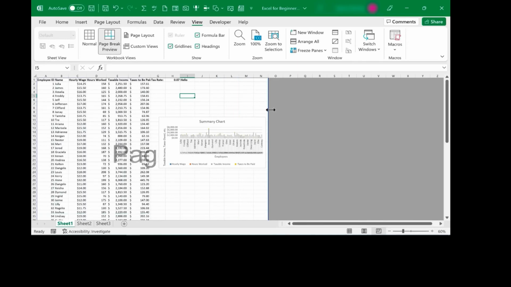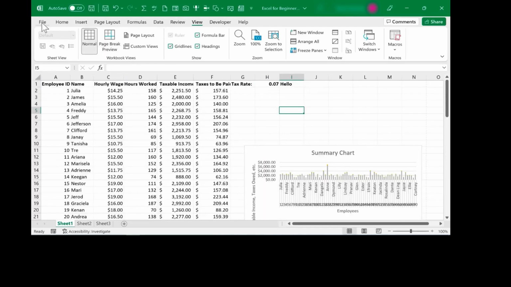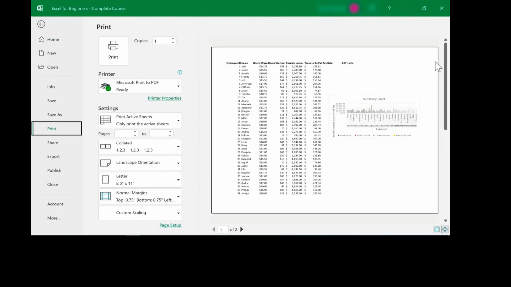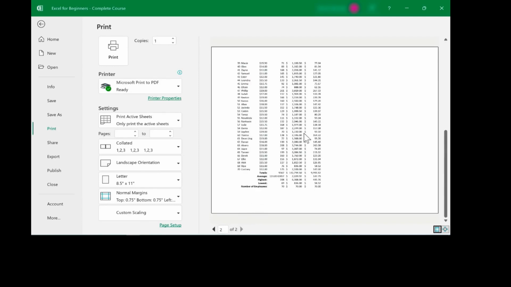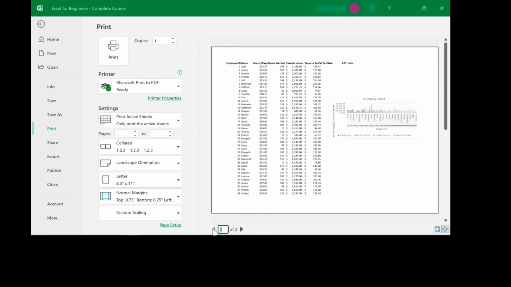Let's switch back now to the normal view, and I'll do File Print, and let's take a look. I used to have 3 pages or 4 pages worth of data to print. Now look, I only have 2 pages. This is page 1, and the chart fits very nicely with the data. When I click this button to go to page 2, there's page 2. So this is the best print preview that I've seen so far.